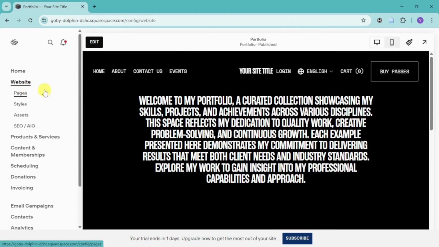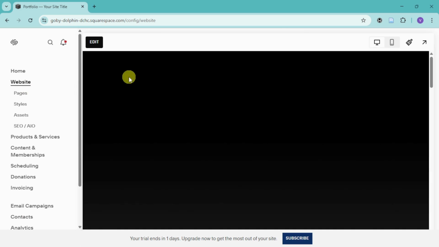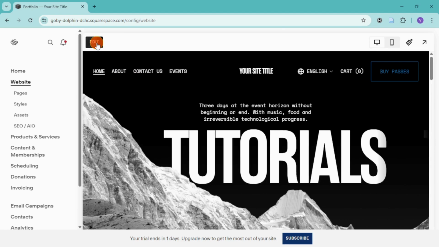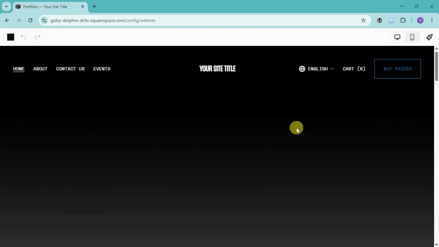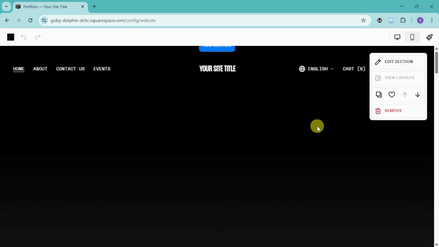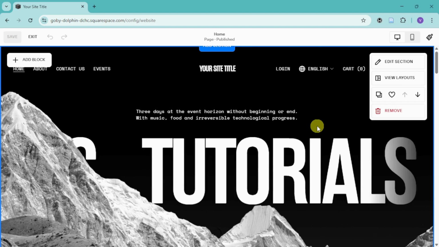Now looking here for the page that you wish to edit. I'll edit right here my home page. Now for this case, click on edit and it will open in here. In this case, you actually just need to head over and then try to open the preview option.